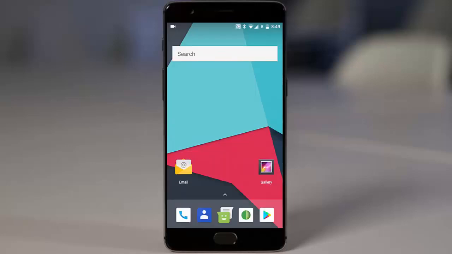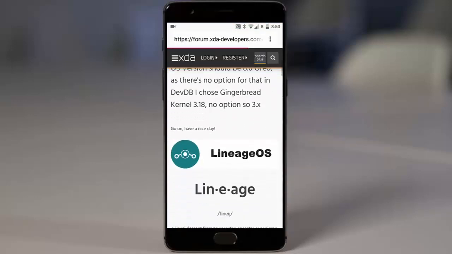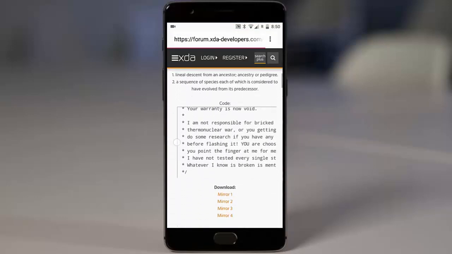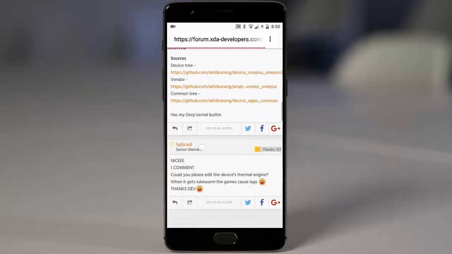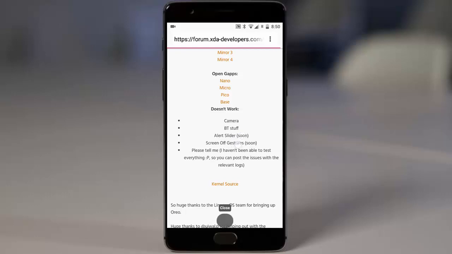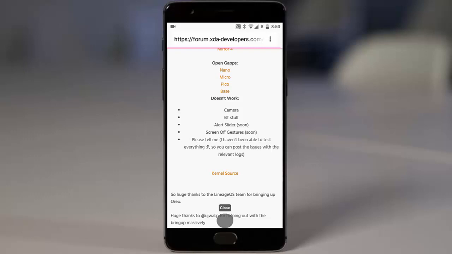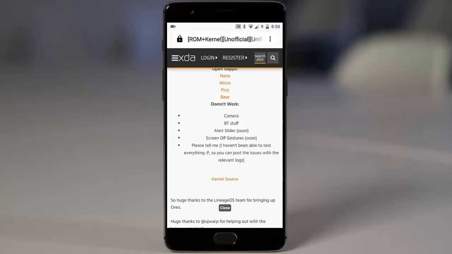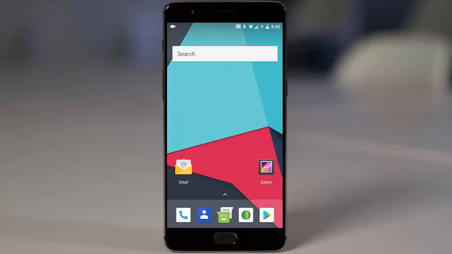Well, this is not a daily driver yet because the camera is not working. Here in this dev thread, the developer mentioned almost all the features that are working or not. If you see here, camera is not working and then Bluetooth stuff. In fact, Bluetooth is working fine for me because I am able to connect to other devices through Bluetooth. And the alert slider is not functional, as well as screen off gesture is also not working at the moment. As the developer mentioned here, it will be ported soon. So let's go ahead and check out more details about the ROM.